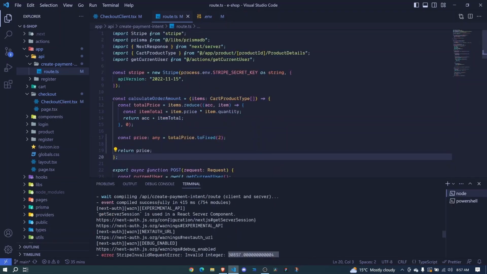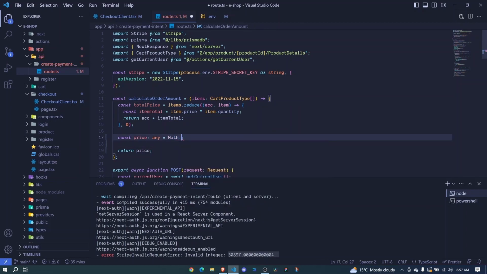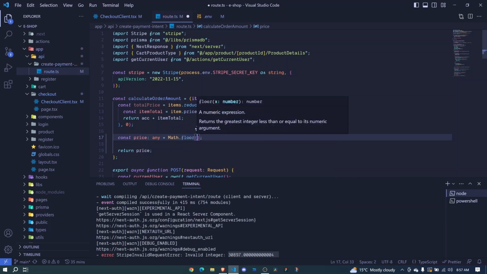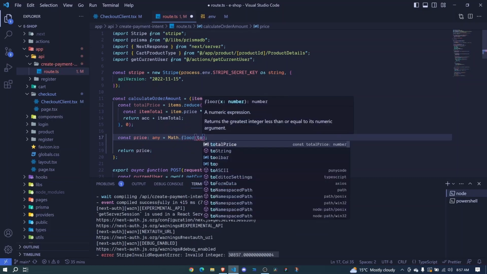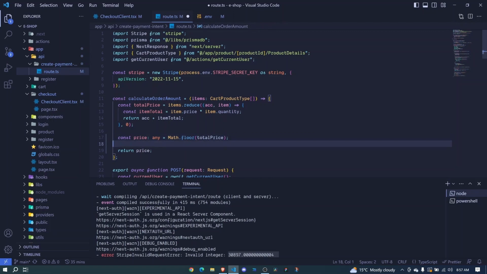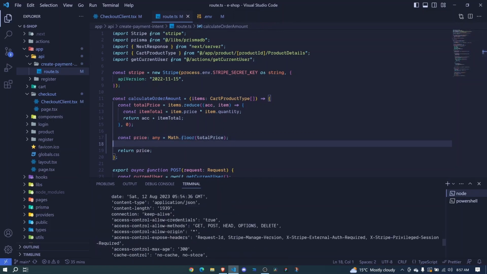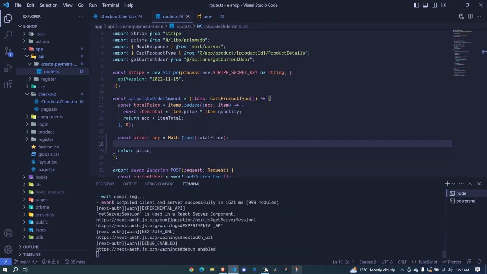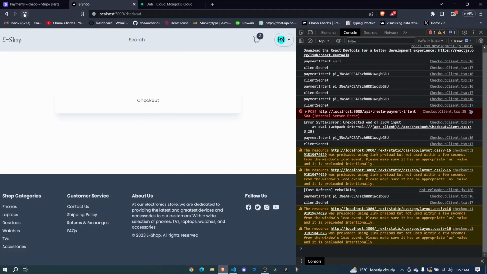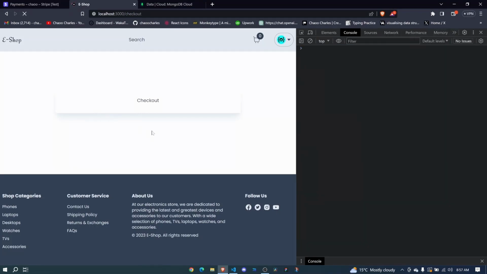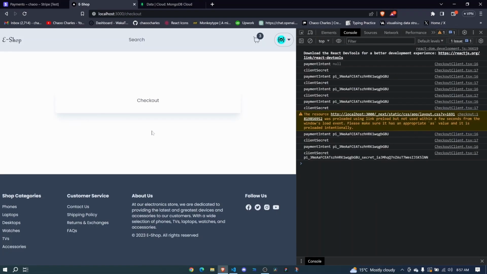So here I'll use Math.floor since toFixed is not working. This is an issue with the decimal point. So if you have a better solution, I think you can try it on your side. So here I'll pass the total price and I'll save. Let's see if it behaves the same. Okay, so I'll refresh again here. Now I don't see any errors, which I think is a good sign.